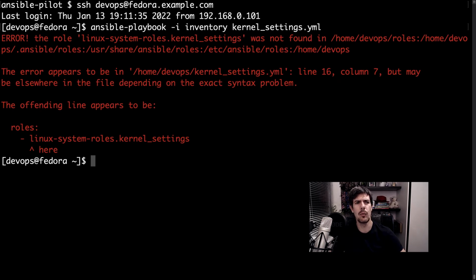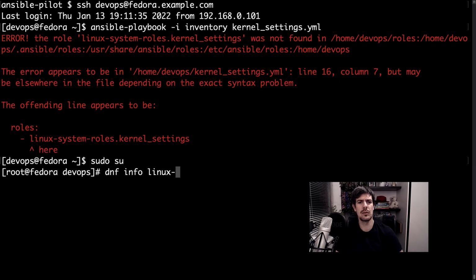Oh, damn it, we have a problem, Houston. The role linux-system-roles.kernel_settings was not found in the home devops roles, what else? Home devops .ansible roles, nor /usr/share. So let's install it together. sudo su, dnf info, how is it called, linux-system-roles.